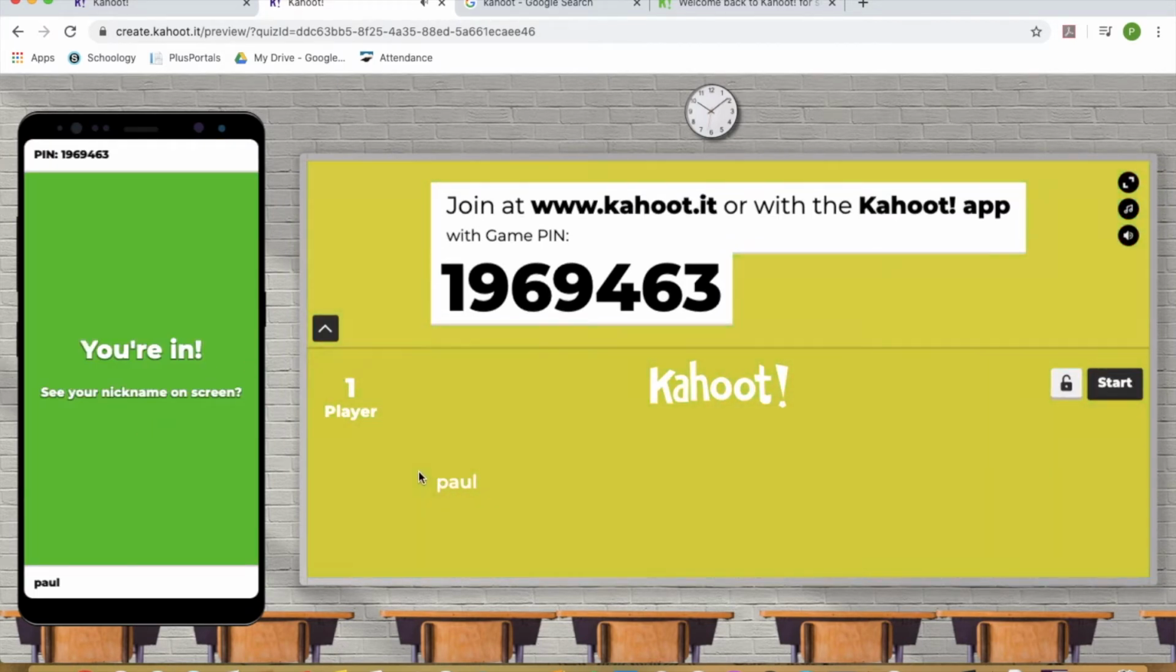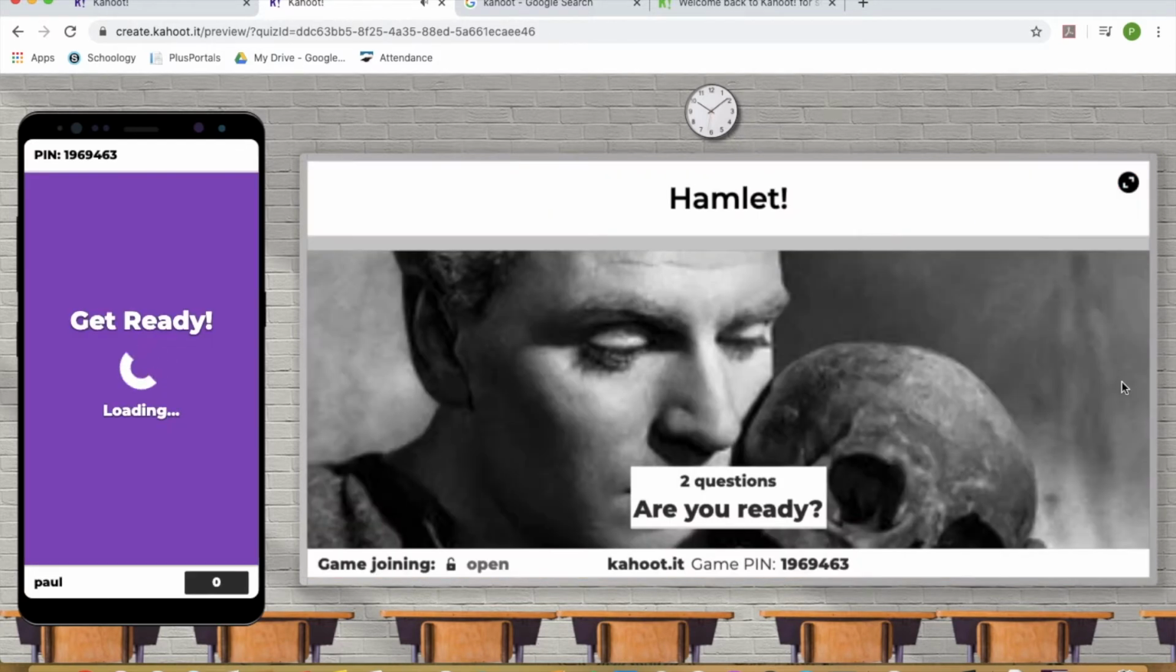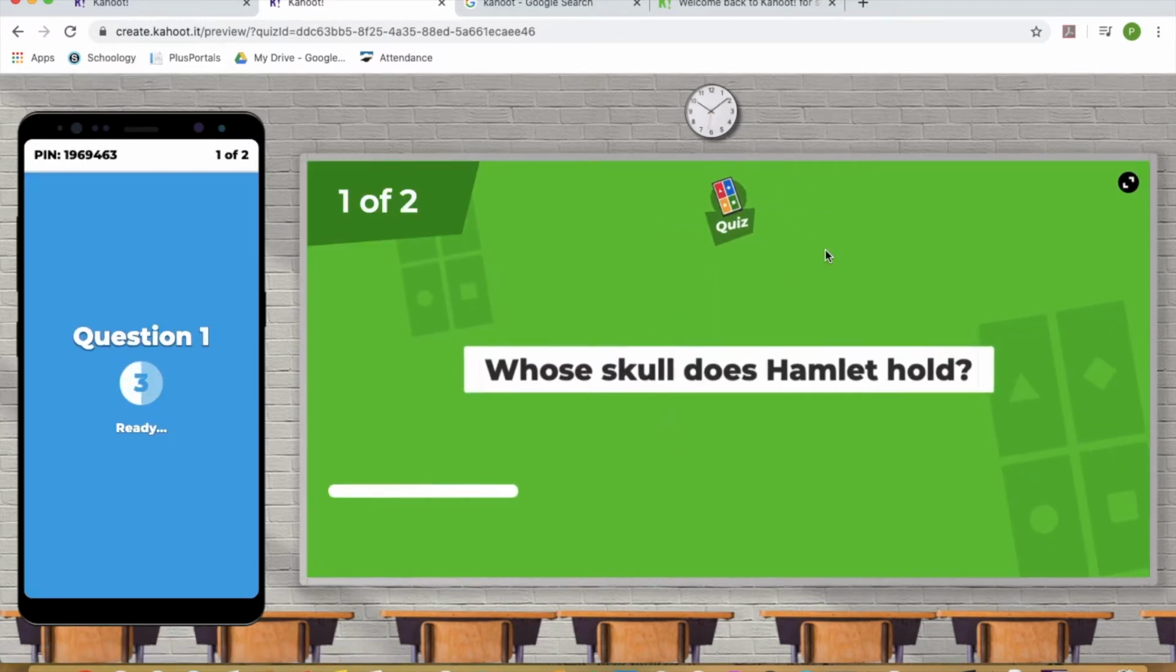Teachers will be given a count and shown who is logged in, and you simply wait until the number of players equals the number of students in your class, and at that point you can start the game. Starting the game triggers the questions. They advance manually by the teacher unless you've set it to automatically advance.